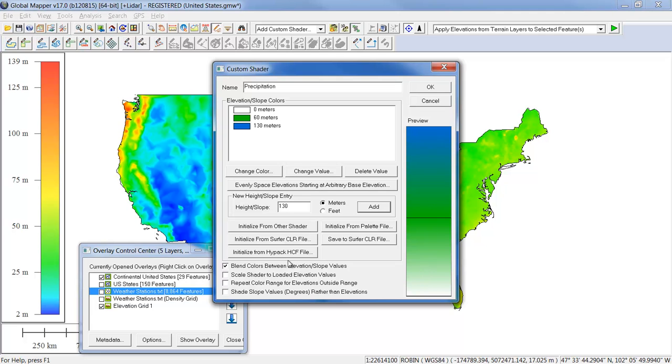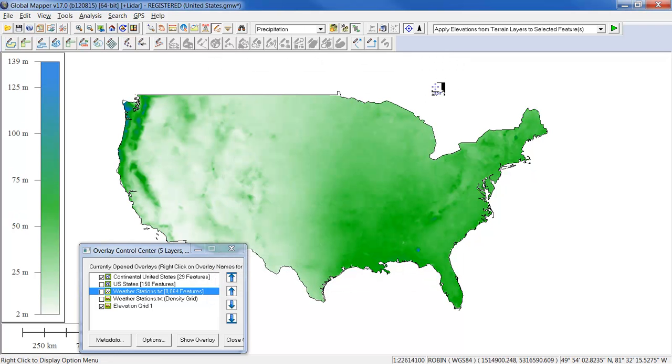And important to note that these are blended colors. We are interpolating the colors to reflect the actual rainfall values themselves. These are obviously hard values, 0, 60, and 130. But if a value falls between, if one of the cells falls between, it will apply the color that's interpolated from this model that I've created. So when I click OK, you'll now notice that I have now applied that shader pattern.